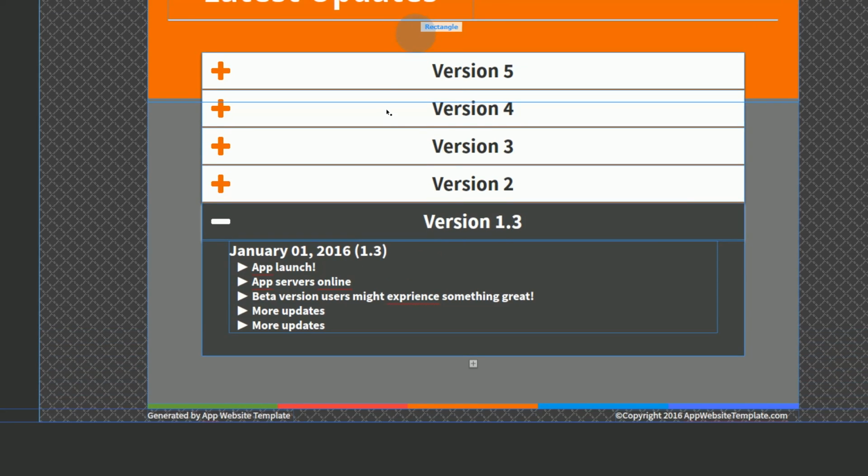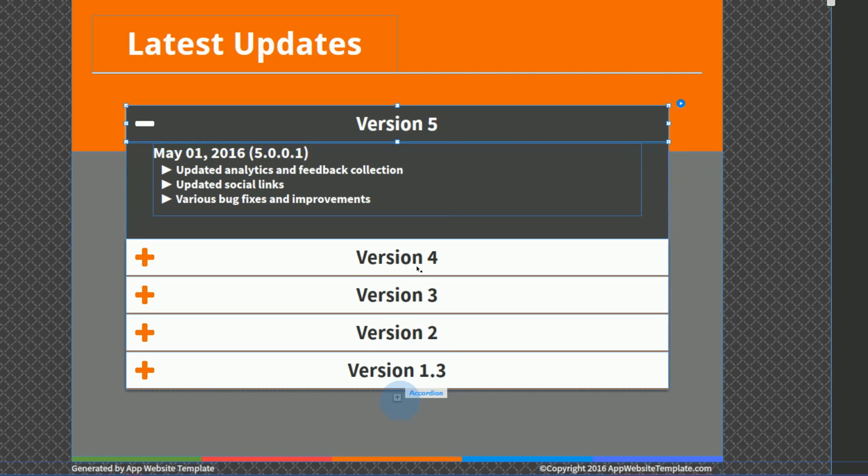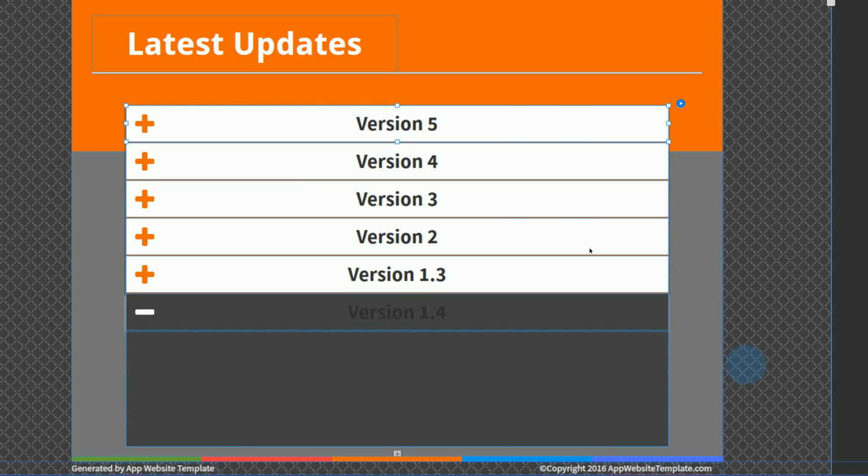When you are first starting out with your app, you might only have one or two versions, so you will only need one or two boxes, and the rest will be deleted. What about when you want to add additional boxes? That is simple enough. All you need to do is click on the plus button right here.